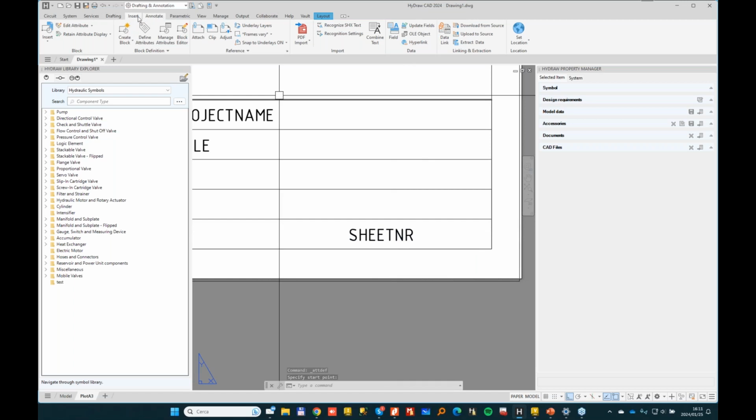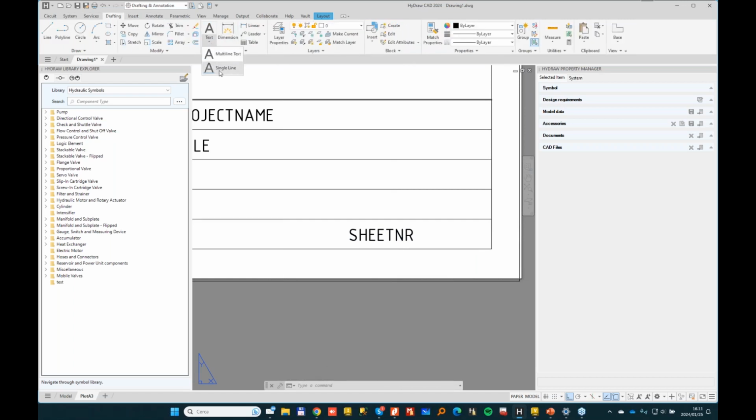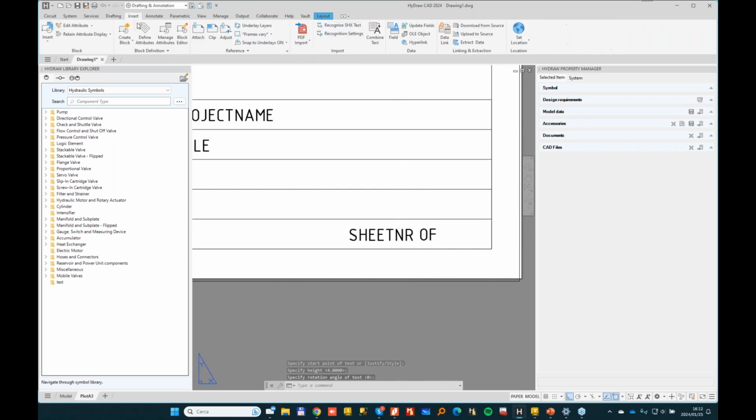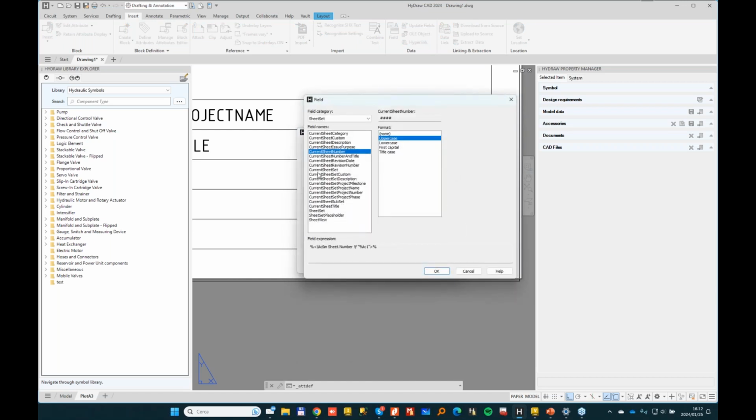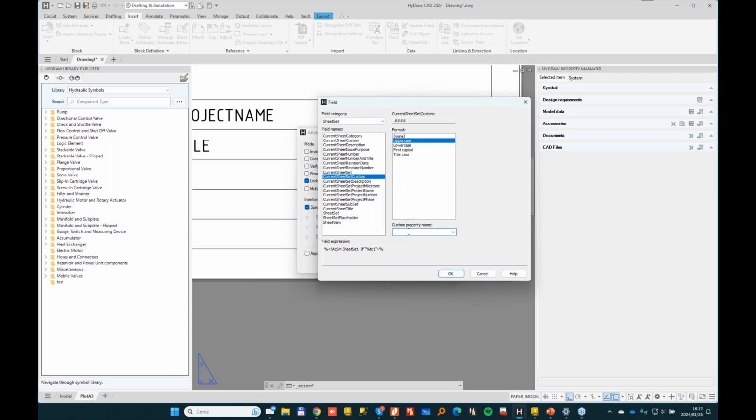Then we put a small text here, and we type "of", and we add another one, define new attribute, total sheets, and the default will be a custom attribute, current sheet set custom, and the attribute, we really need to remember the name of this attribute. Let's call it sheet number, total sheet number.